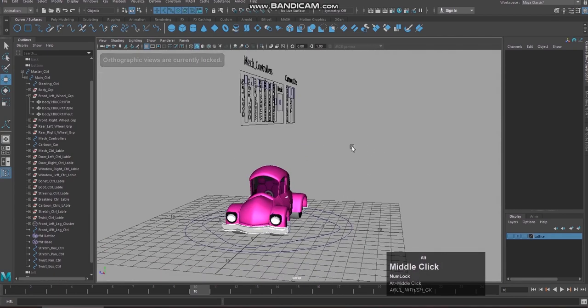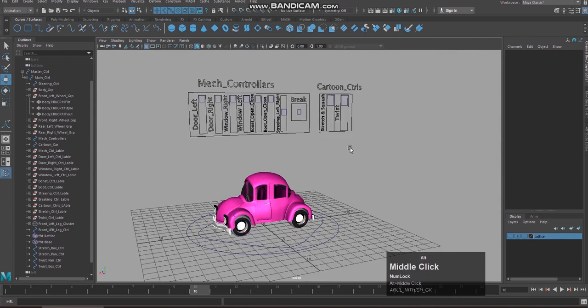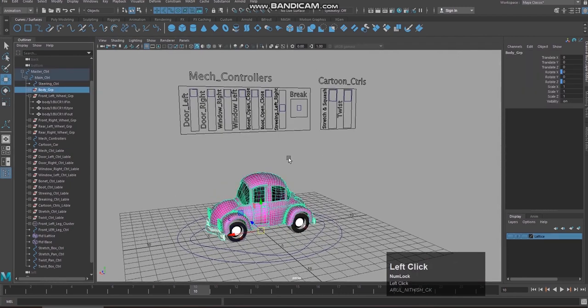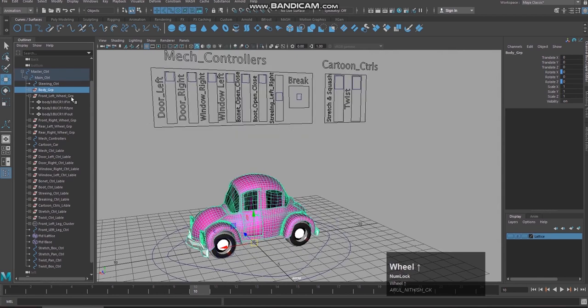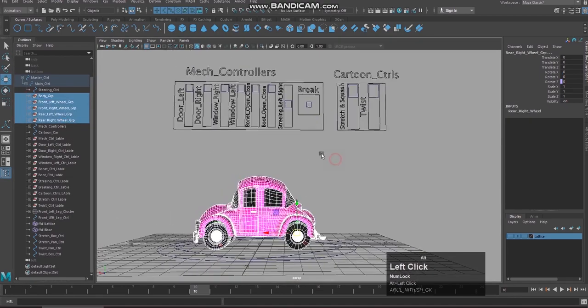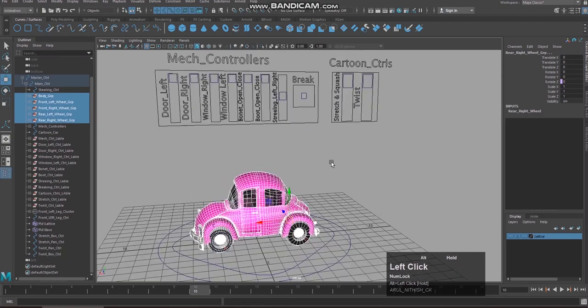Okay, simple, another two steps, that's it. Now I'm going to select the body group, as well as these wheel groups. Okay, so control select or shift select all these things.